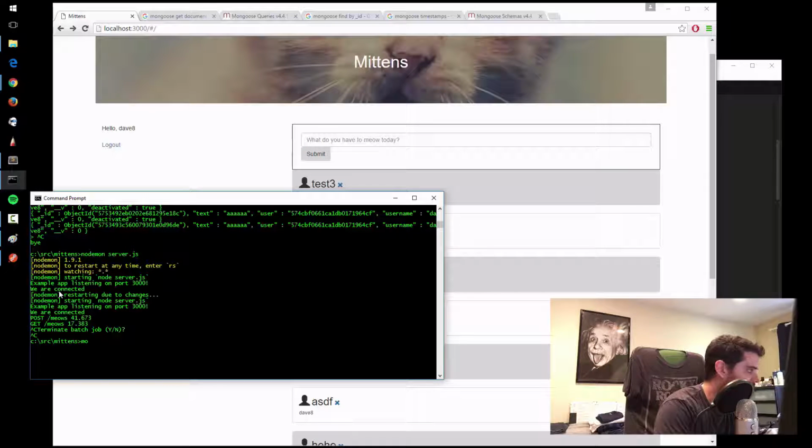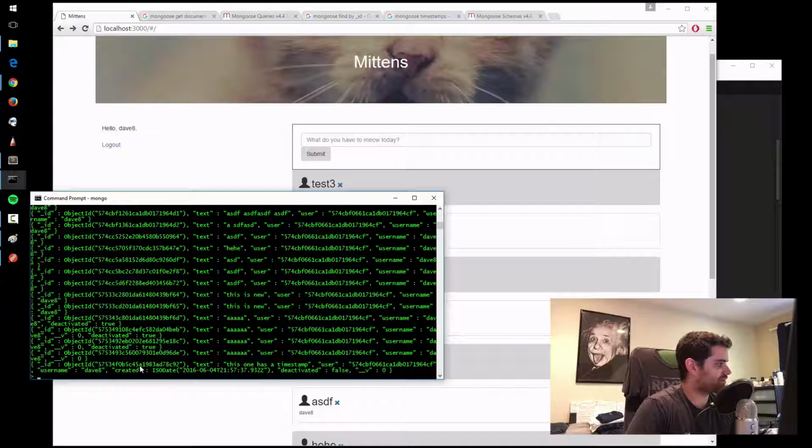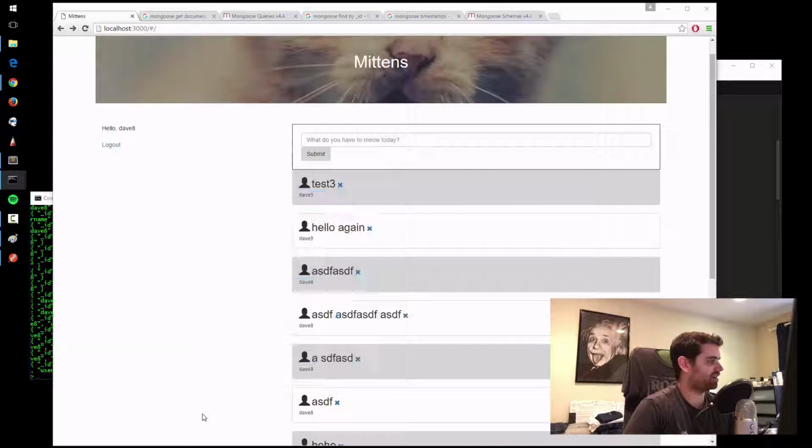So Mongo, use mittens, db.meows.find, and as you can see right here, created has a created field, and it has what's called an ISO date, which is the date type that MongoDB uses, and it just has a nice little string, 2016 June 4th, and a little timestamp there. And I can sort by that on the front end. I could be like sort by created, and then that can give me the latest ones on top.